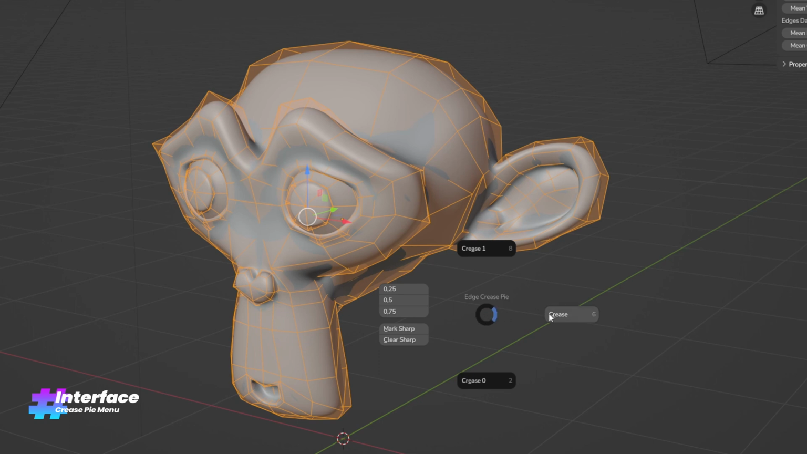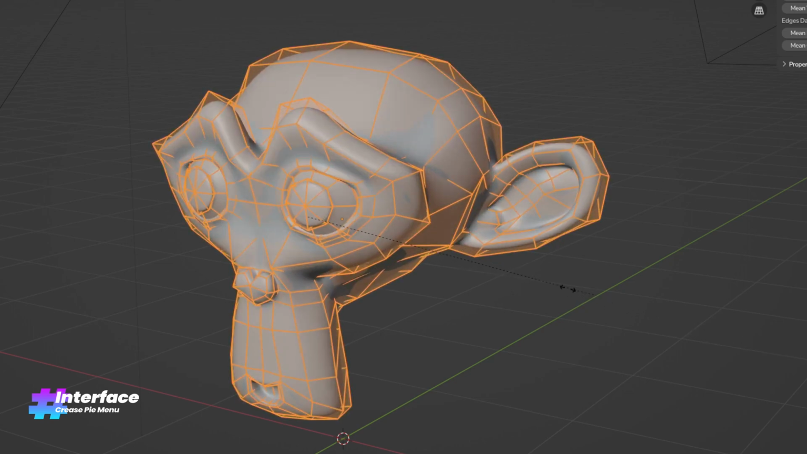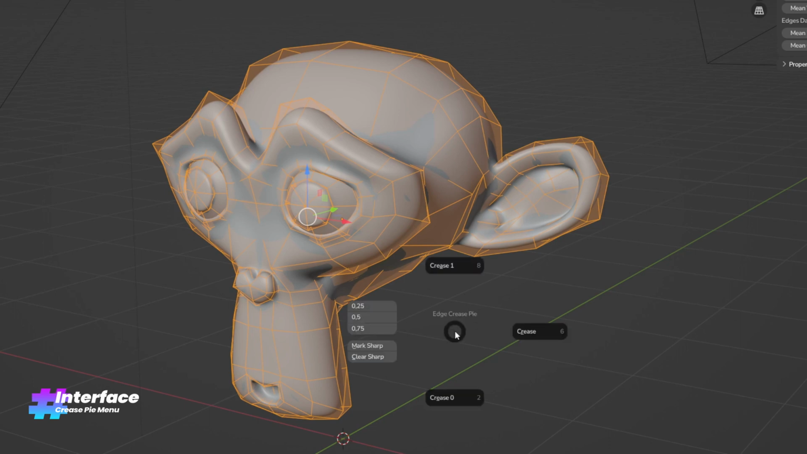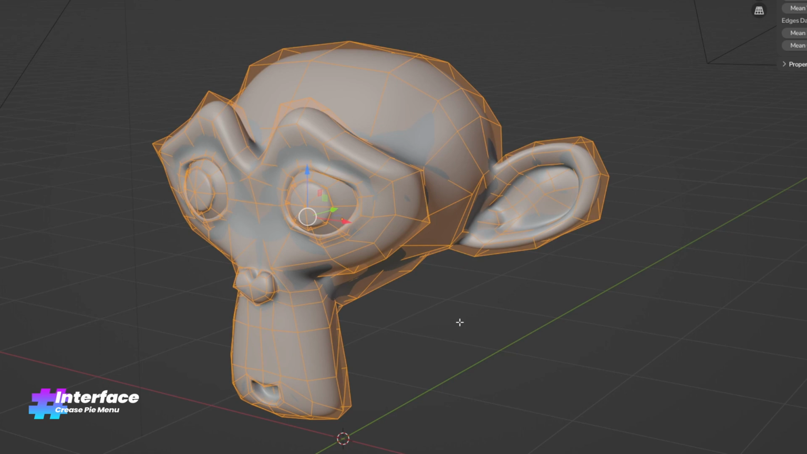On the right, where it says crease, you have the classic edge crease operator to set the crease amount with your mouse. The top option will set the crease value of your selected edges to 1, and the bottom option will uncrease your edges.